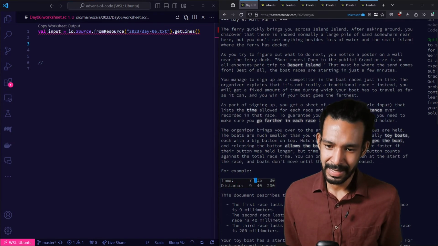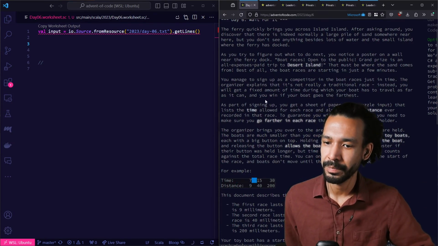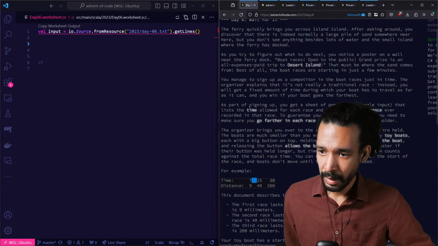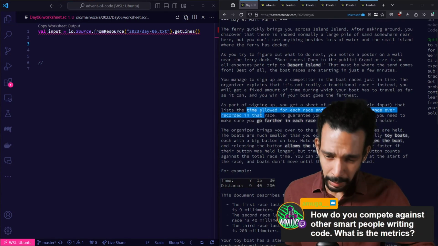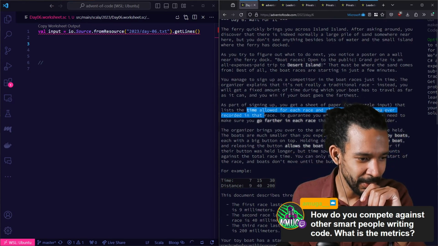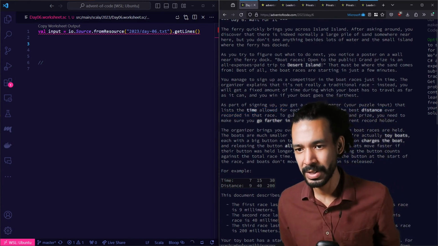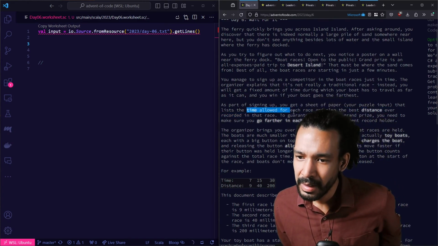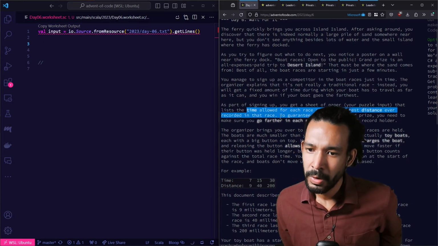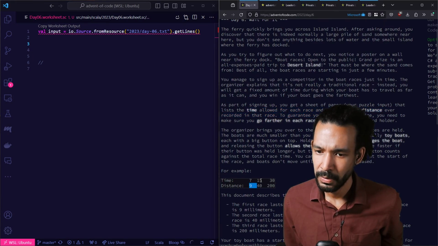I hate that this is okay. We can split by space there. How do you compete against other smart people writing code? What is the metric? It's just whoever is there first. Each race, best distance ever recorded in that race. Time allowed for each race. And then the best distance for that race.